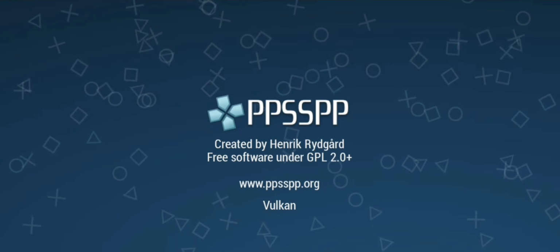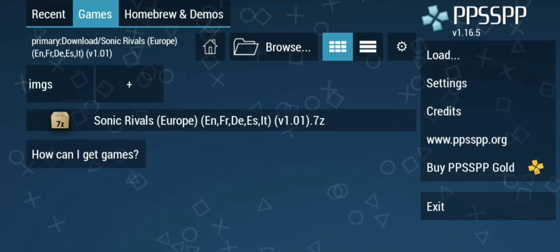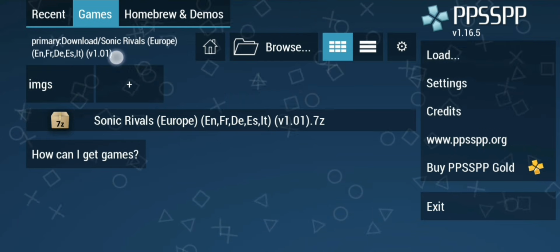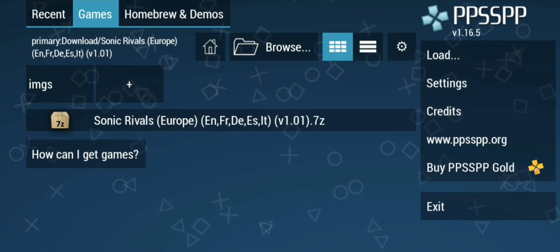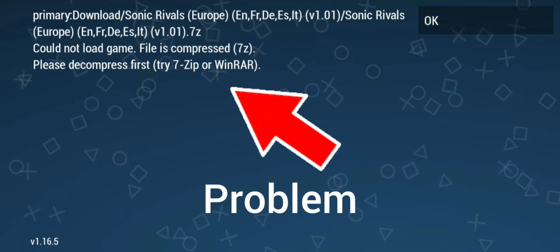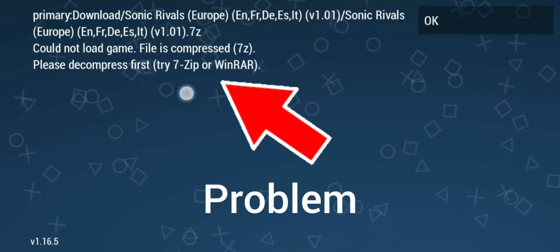How to fix PPSSPP emulator file is compressed error. So you have downloaded a game from the internet. In my case, it is Sonic Rivals. When you try to locate the file and try to open the downloaded file, it will show could not load game, file is compressed, please decompress first. Don't worry guys, I have found a solution.